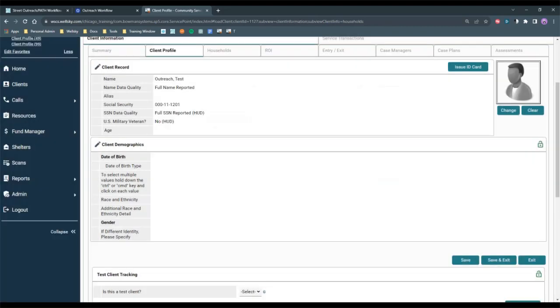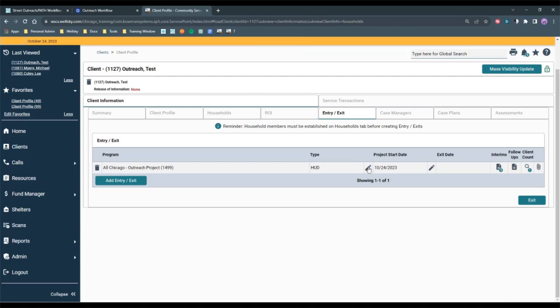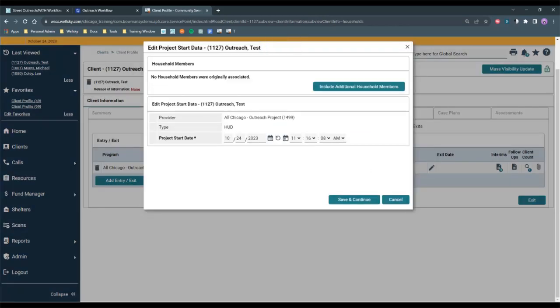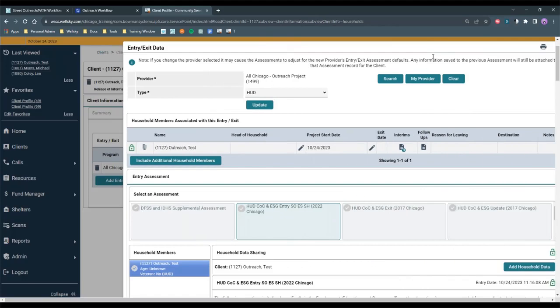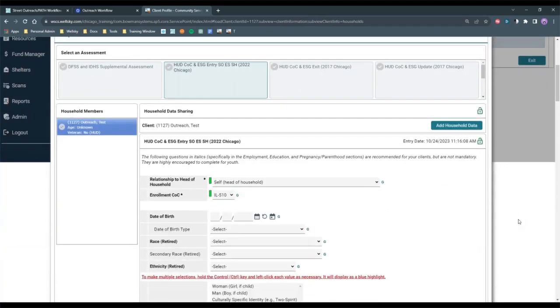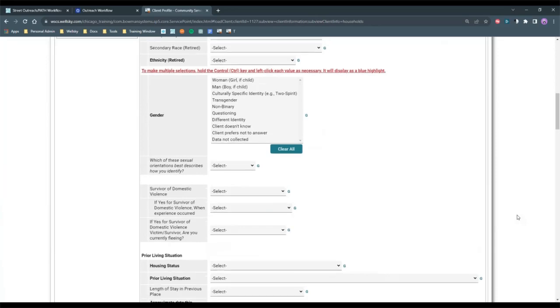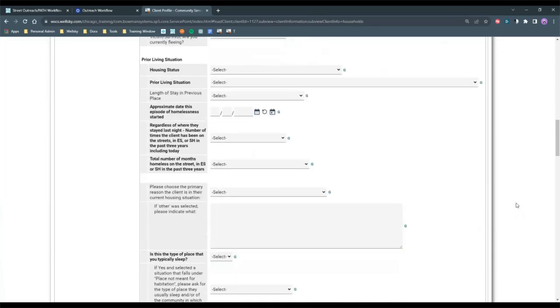Save. Then I would also go back to my entry assessment. Remember that, the first one. And at this point, I would complete the entry assessment as usual.